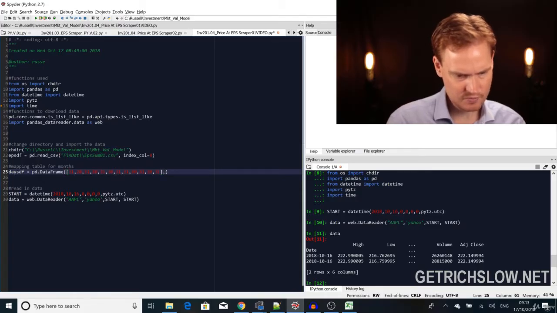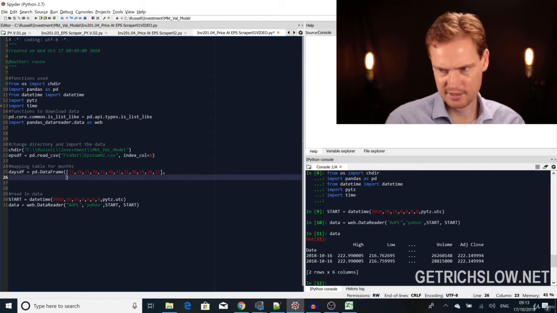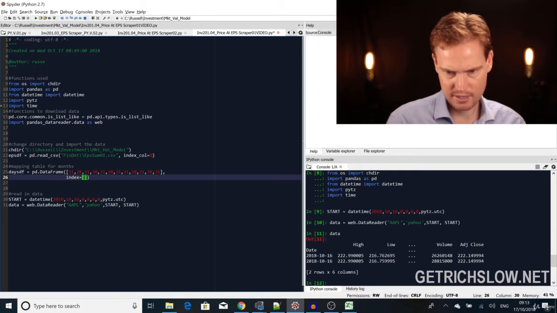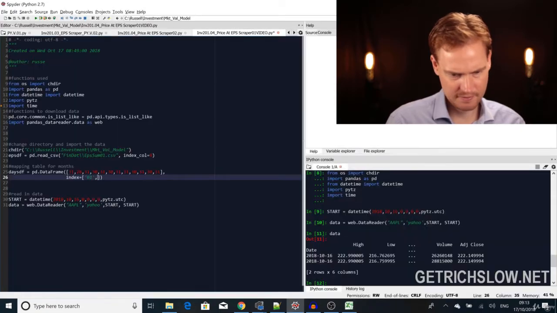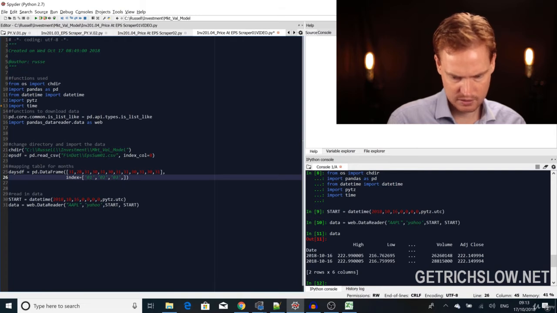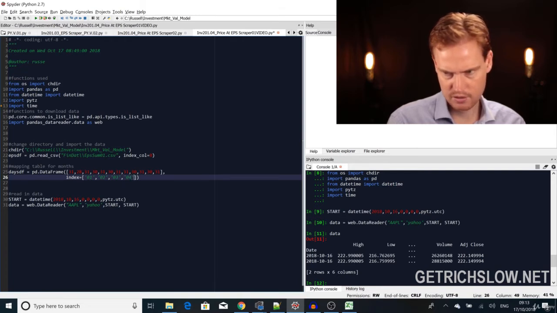Next, we need to give this data an index. So index is equal to square brackets, 01. So these are going to correspond with this last bit over here. 01, 02, 03, 04. This might get tedious, but you've got to do it.